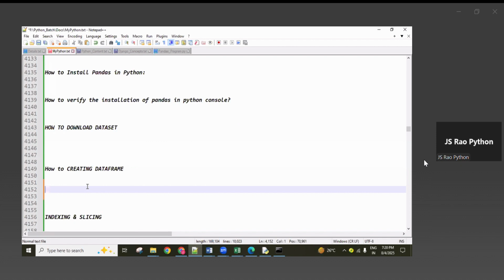We can create a data frame object. A data frame means a two-dimensional object, guys, which is a collection of series. We can create a data frame object in several ways, multiple ways. For example, we can load the data from files like an Excel file, CSV file, or JSON file. Simply, we can load the data from the file. In every file, data is there, and that data we can load into our Python.